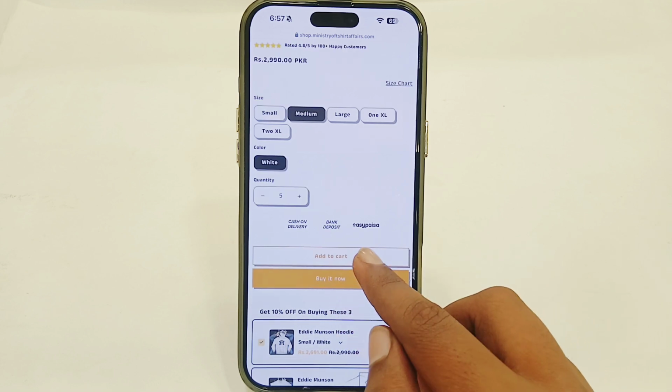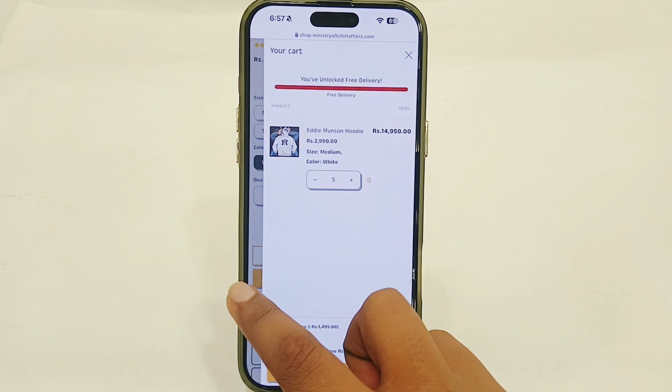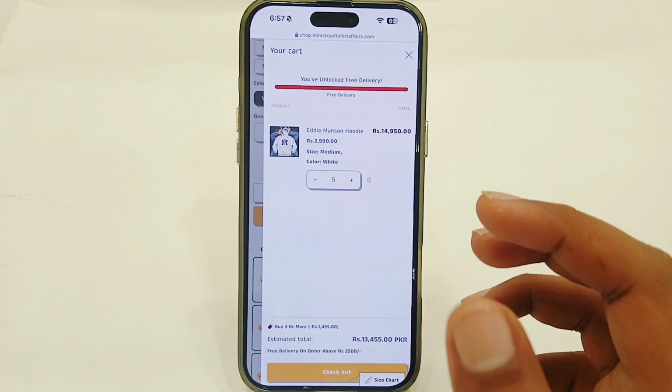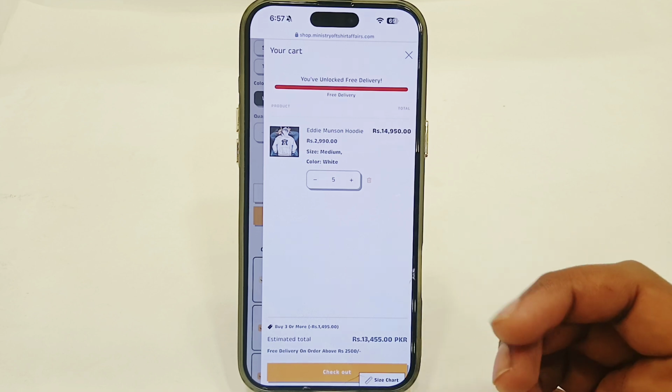So I'm going to select the add to cart option, so it will be added to my cart here. Or you can also select order now to order this now. So in this way you can easily shop inside your Instagram.